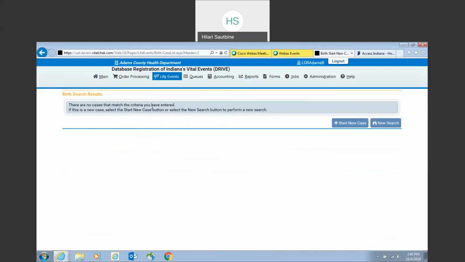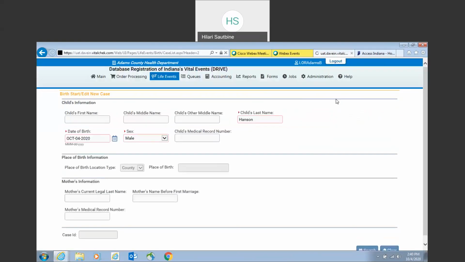If it's not, you will get this page, which shows that there are no cases that match the criteria that you've entered. And it gives you the selection that you can either start new case or you can do a new search. If you click the new search button, it just takes you back to the search screen. However, it does retain the information that you have left in here.